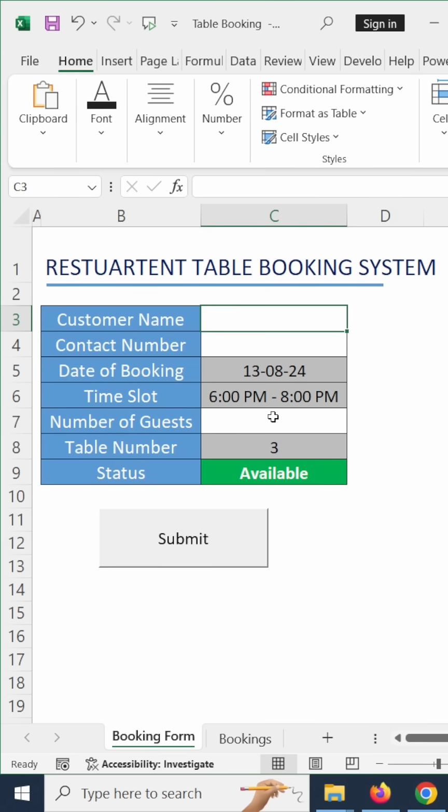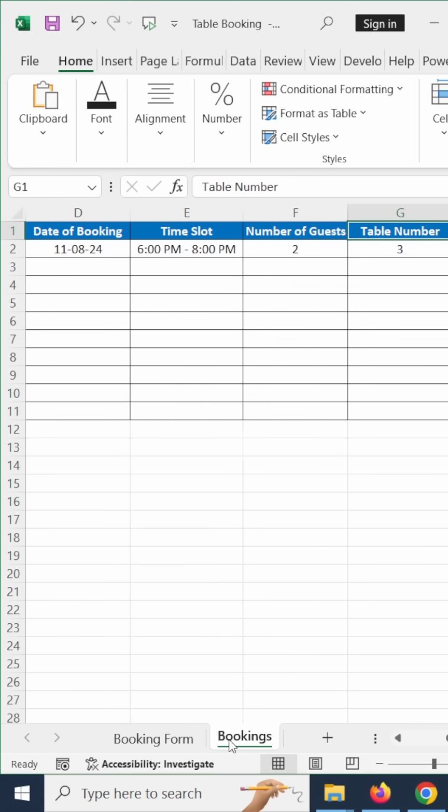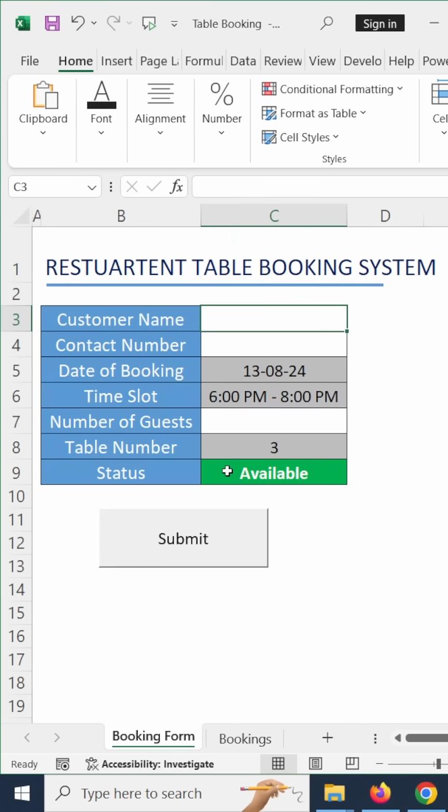Hi friends, let's create a restaurant table booking system in Excel using a few lines of VBA macro code. This file has two sheets. One is bookings, which serves as a database, and the other one is booking form, where customer details can be filled in.